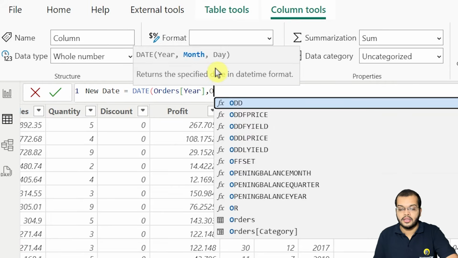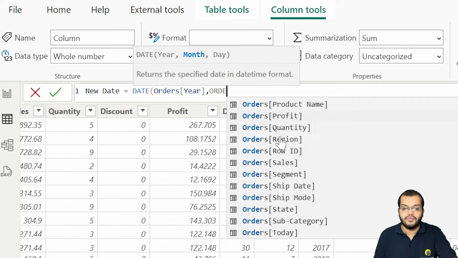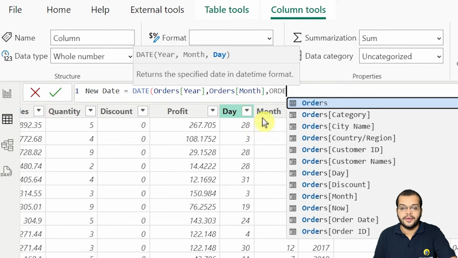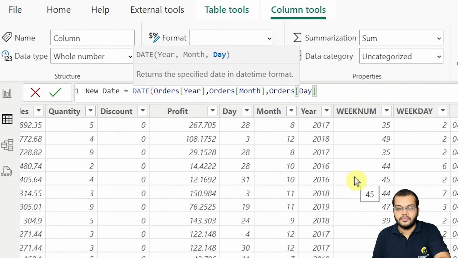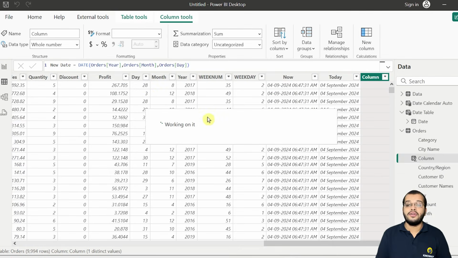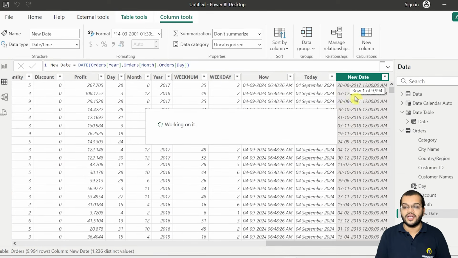Where do we have month? Under orders table we have month. Now comma, day. Under orders table also we have day. All right, so we have day. Now I am closing the parenthesis, click on enter. We will get these three into one.